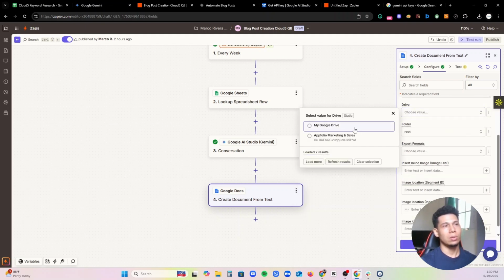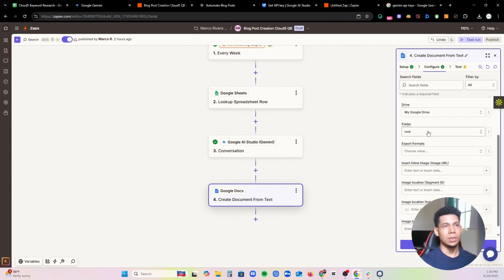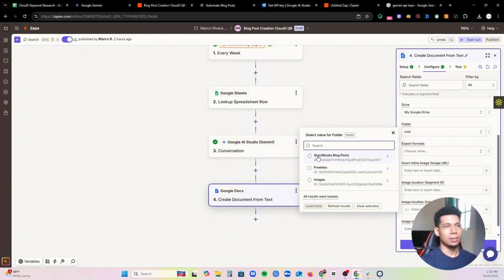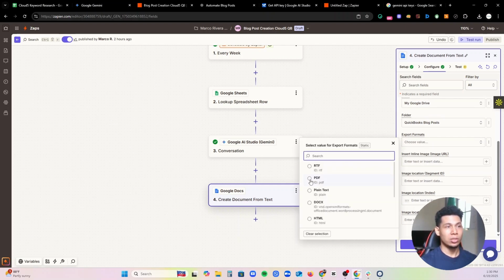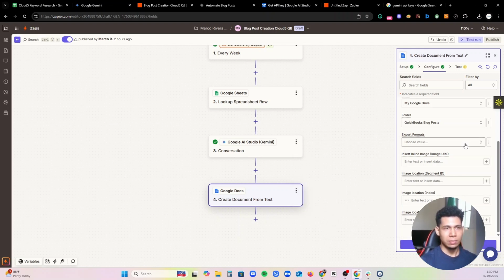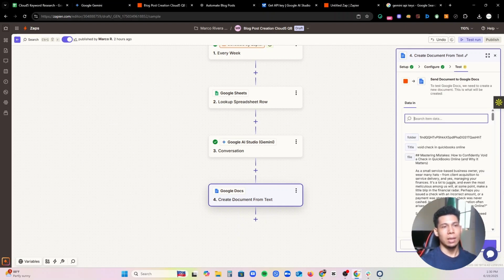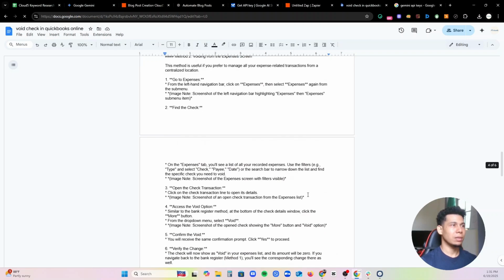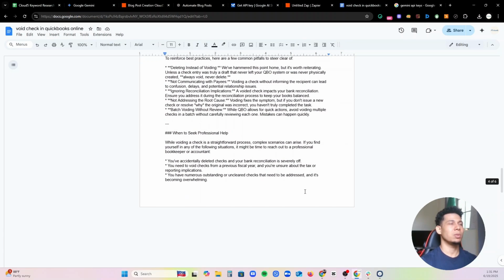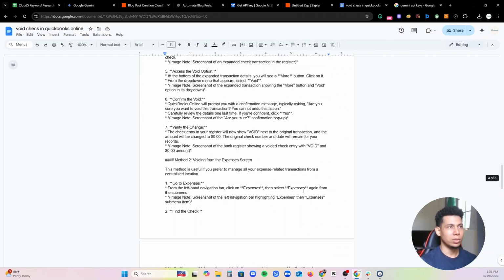and then you have to choose your own Google Drive. Select the actual folder. Now you can use export formats. You can just do a PDF, you can do plain text. I will not choose any of this for now. I just wanted to export the content to the Google Sheet. Okay, create. Now test step, and this is pretty much how the blog post looks, and this is pretty much how the document looks, right? So as you can see, it created a full blog post, of course, that you will have to do some formatting before you post it.